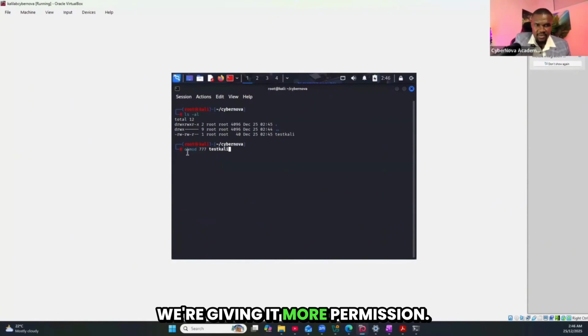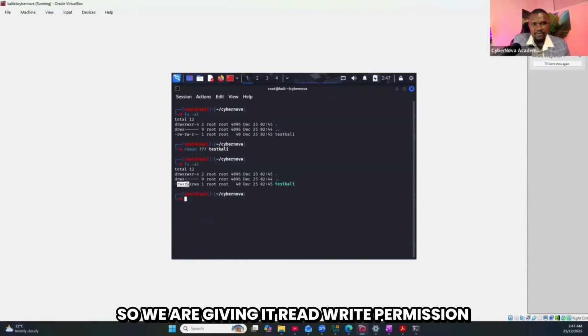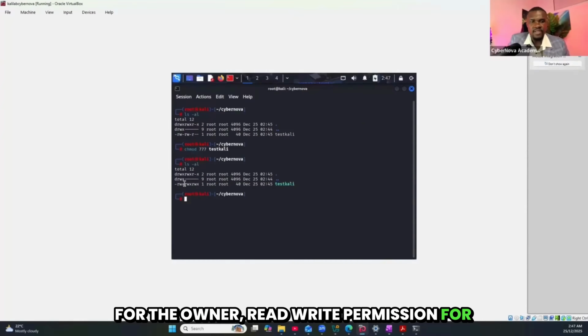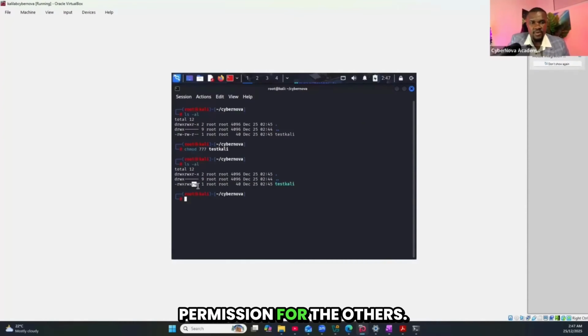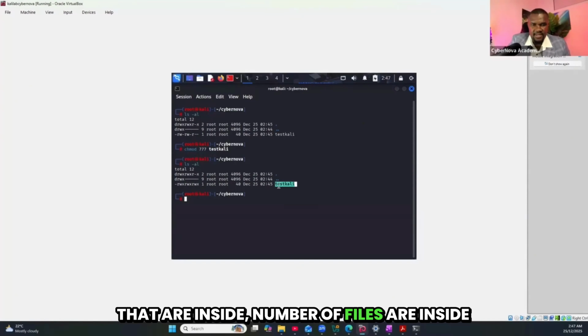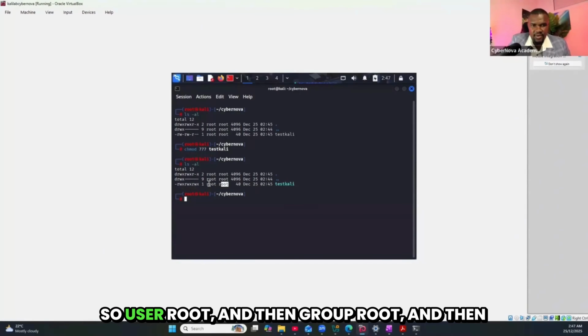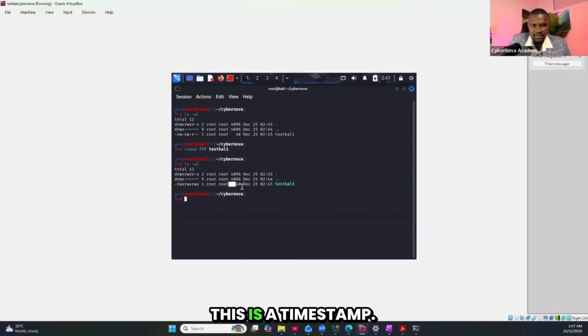So we're giving it more permission, and then we can do ls -l. We are giving it read and write permission for the owner, read and write permission for the group, and read and write permission for the others. And that is it. This shows the number of subdirectories and files inside. This shows the user, and this is the group. So user root, and then group root, and then this is the timestamp.